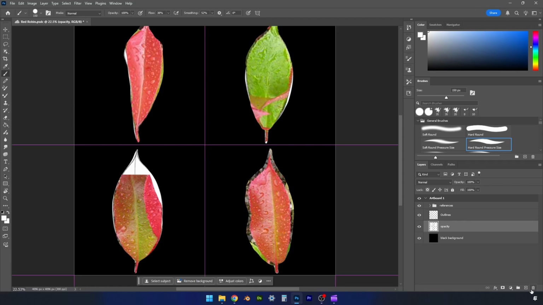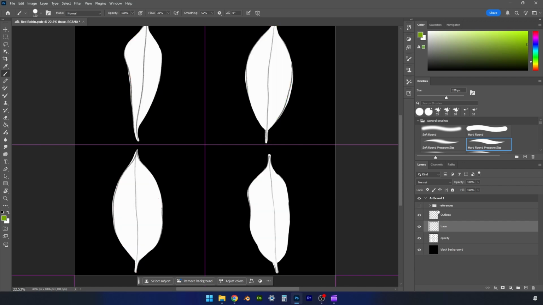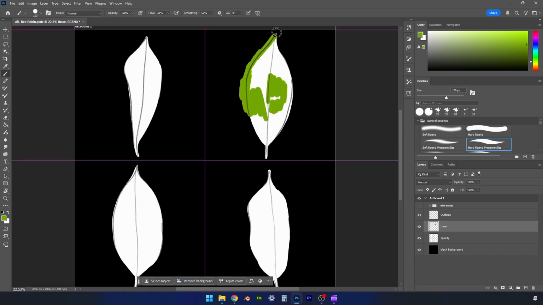Now, above our opacity layer, we're going to add a new layer and we're going to call it base. This is where we're going to do our very basic base colour for each leaf. And we're going to colour pick from our references and just put one colour all over the leaf, just to start us off. We're also going to purposely paint over the edges of the leaf by quite a large margin as well.